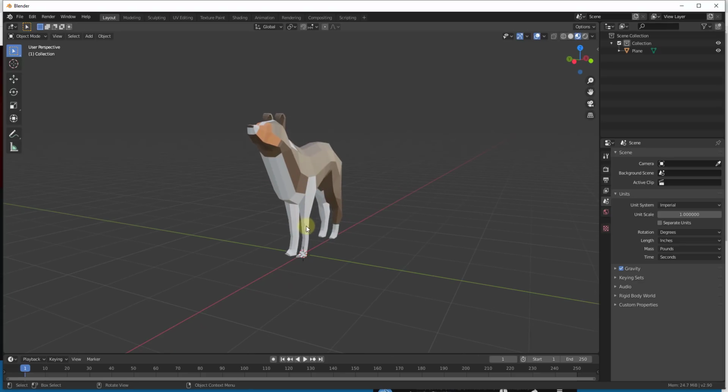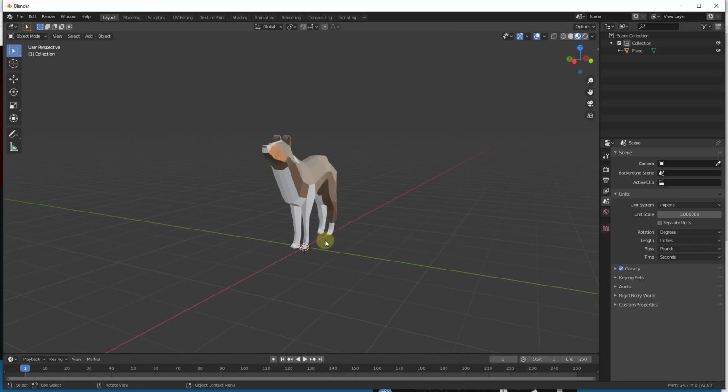So basically what this tool is, it's a new Extrude tool that acts a lot like the push-pull tool does in SketchUp. What I'm going to do real quick, and I'll probably speed this up, is just add a couple different cubes and subdivide them.